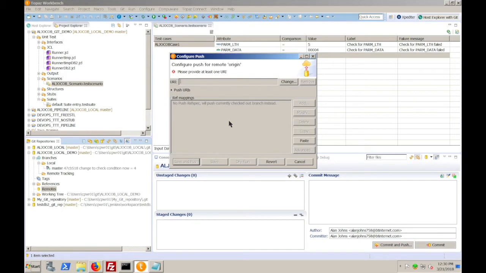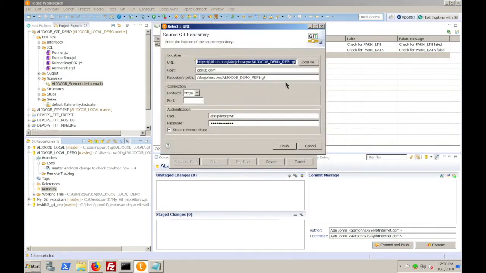I now have to map that URI that I stored earlier into this entry. So if I click the change button, because I copied it into the clipboard, it's now automatically populated all the information I need into this panel. Now, first time through, you will have to type in your GitHub or Bitbucket user ID and password, which you can then get it to store inside Secure Store. So the next time it will bring it up automatically. Once you've got all the information entered, click on Finish.